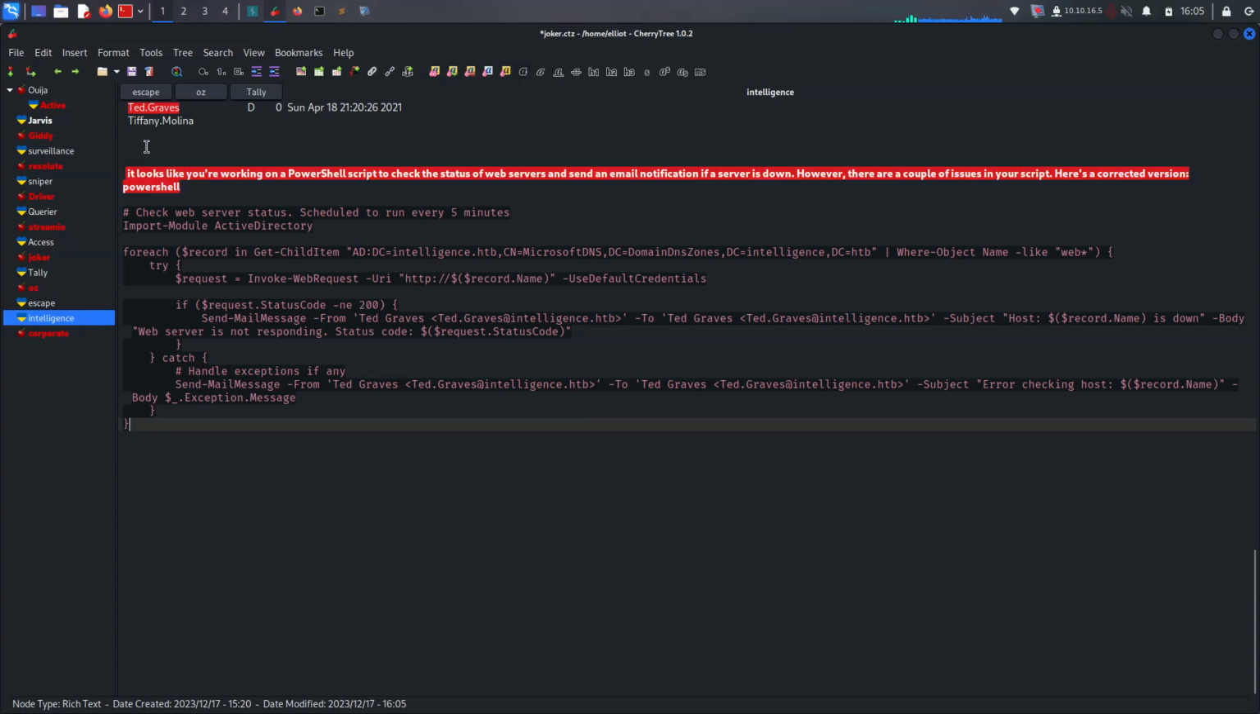For sure. It looks like you are working on PowerShell scripts to check the status of web servers and send email notification if a server is down. However, there are a couple of issues in your script. Here is a corrected version.